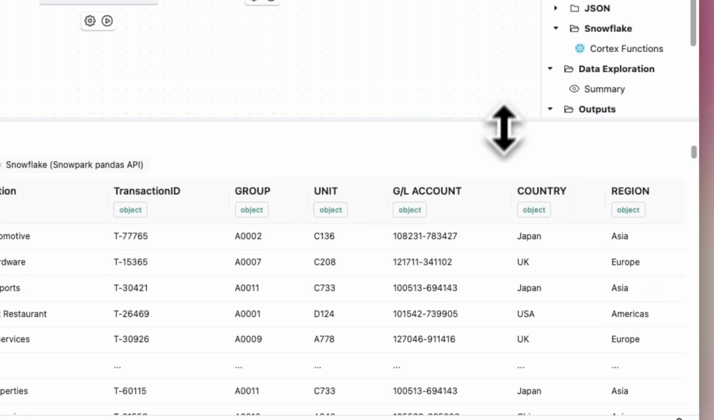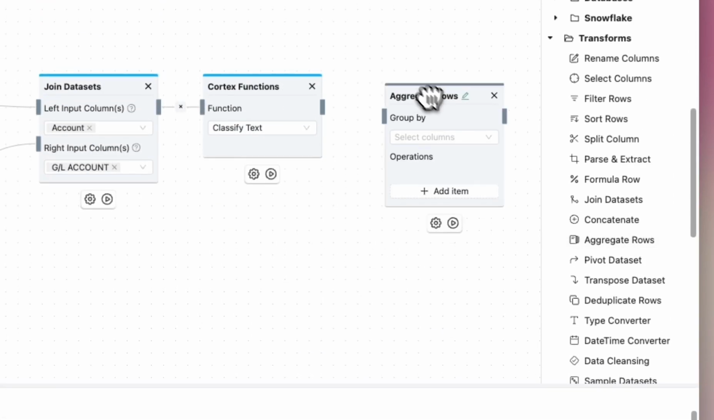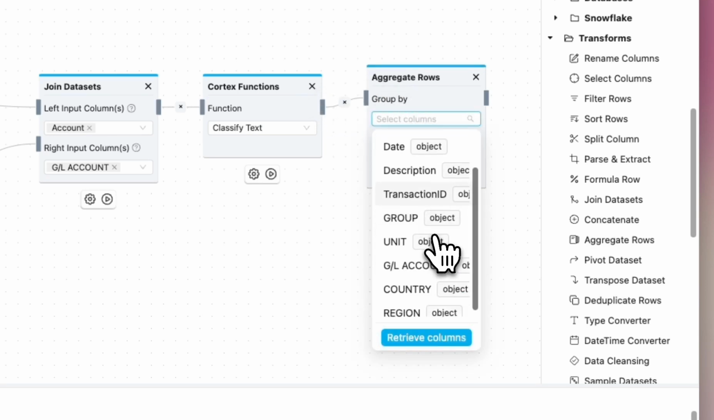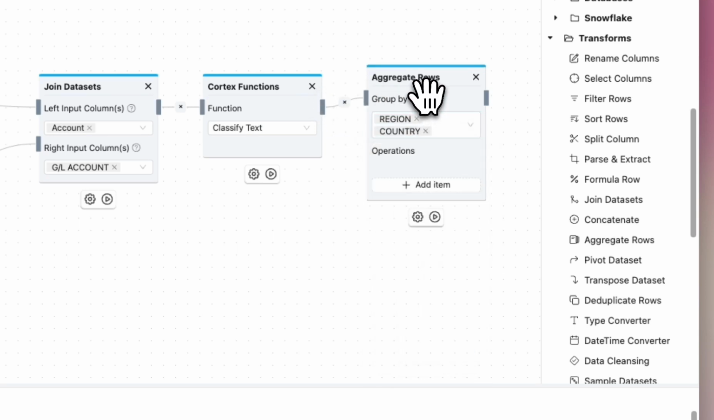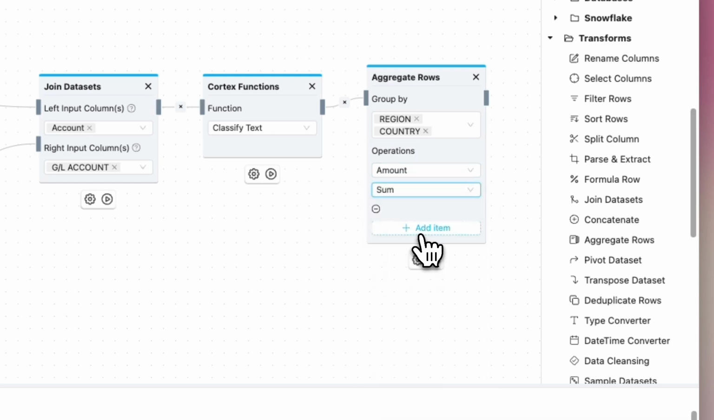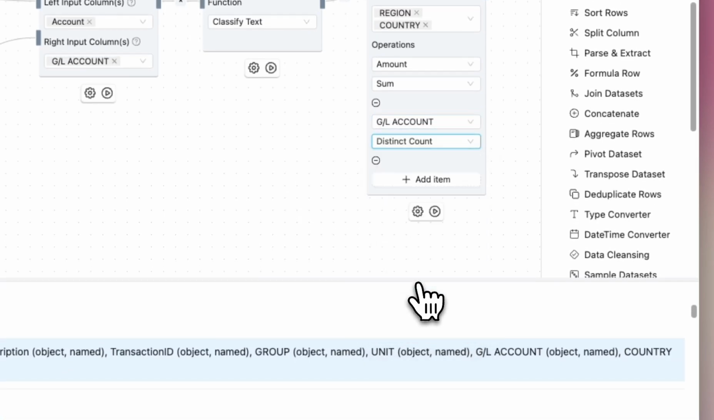Now, let's aggregate the data to generate KPIs for our business report. I want to calculate the total sum of amounts transacted, as well as the number of accounts by country and region. Using an aggregate component, I'll select the appropriate columns for grouping and define the operations, a sum on the amount column and a distinct count on the account column. Then, I run the component to get the results.